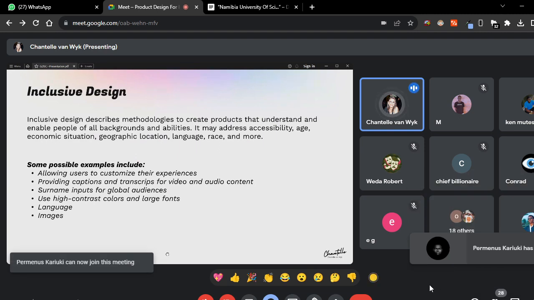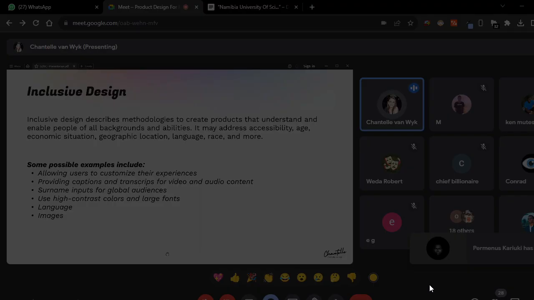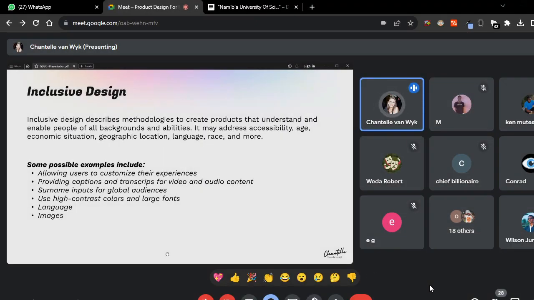Also using high contrast colors and large fonts, and coupled with that, things like dark mode. I know as software developers, we don't like light mode. We despise it. If you like light mode, there's definitely something wrong with you. But obviously that's not the case for everyone.